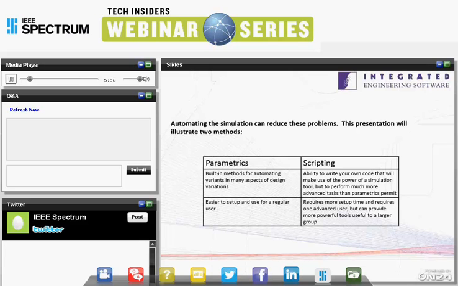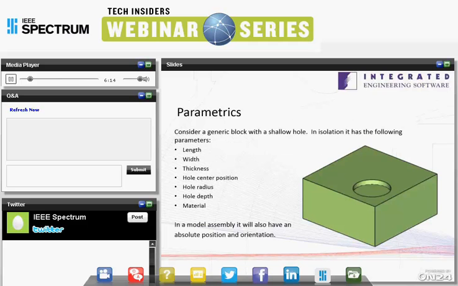Whereas if it's someone who is an expert sets up a script to perform a task, anybody can run the script without having to know that software. You can, with scripting, enable a much larger group of people to be able to benefit from a program. So we'll consider an example of parametrics.